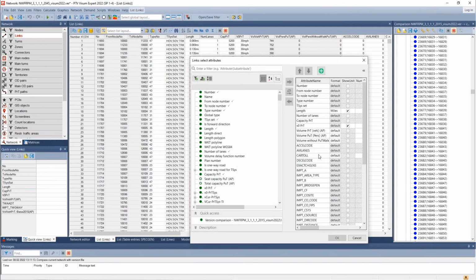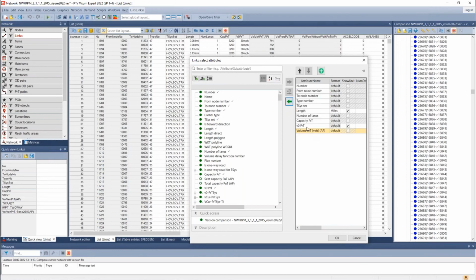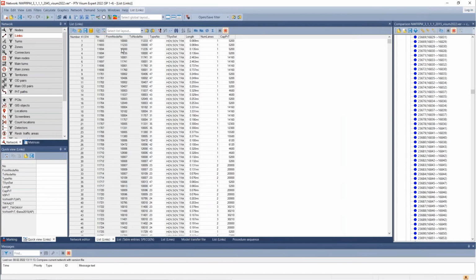I want to remove all of the attribute values that I don't really need for the purposes of this demonstration. So I'm going to select everything after capacity, click the little arrow button, and remove those. When I click OK, the only things showing are from node, to node, type number, link length, number of lanes, and capacity.